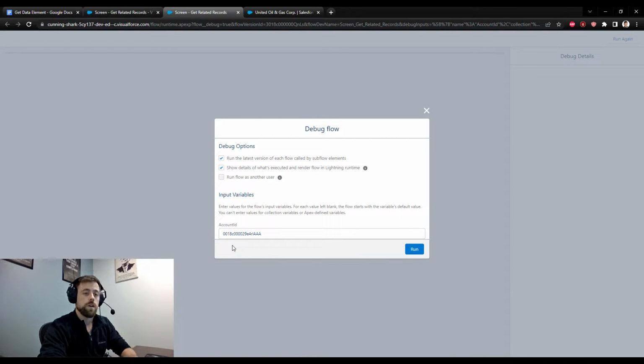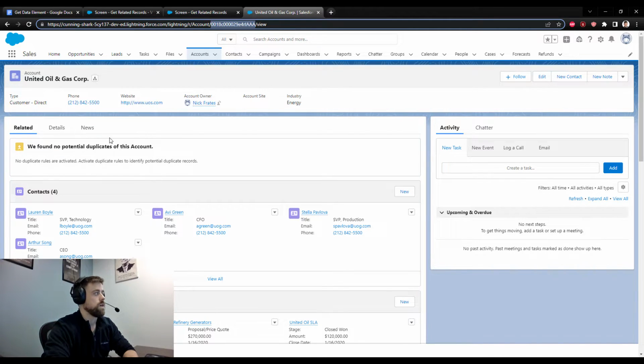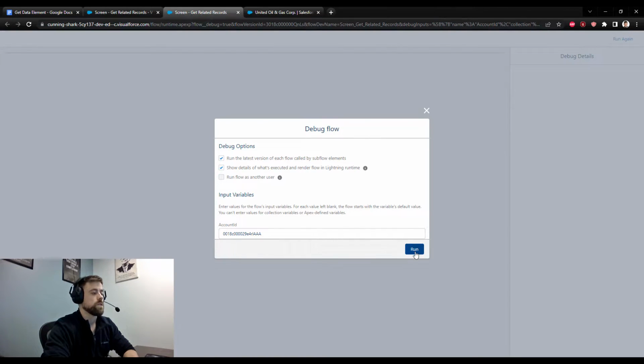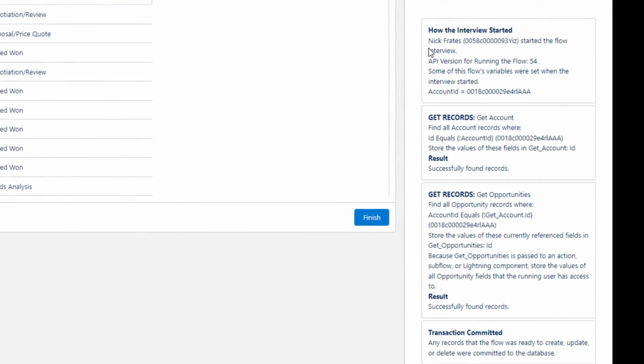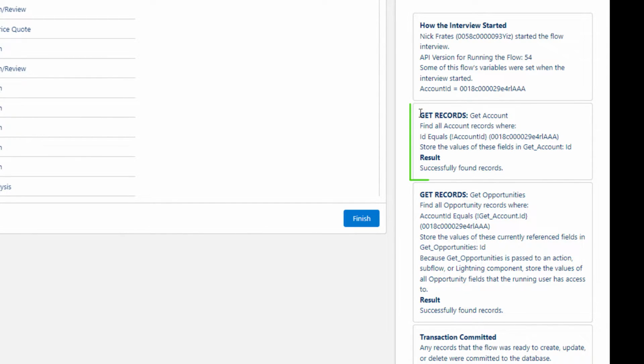Now when the flow kicks off, that first get records element is going to look for an account whose ID equals this. So it would clearly go and find this United Oil and Gas account. So let's press run. You see a couple of things happened over here on the right in the debug details. Our first get records fired, and we were looking for an account. The filter we set was find all account records where the ID equals our ID. Nothing new there, we went over that. So great, the result is that we successfully found the records.